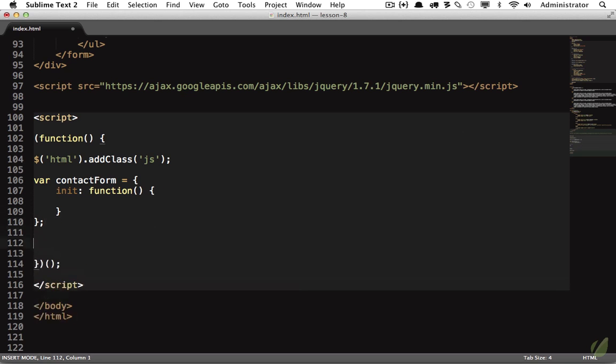So at the very bottom, we're going to call it contactform.init. Hopefully that makes sense. This page runs, we create a parent object, and then we call its first method init, which gets everything started. Now, within this method, the first thing I want to do is create a button the user can click on that will toggle the display of that contact form.